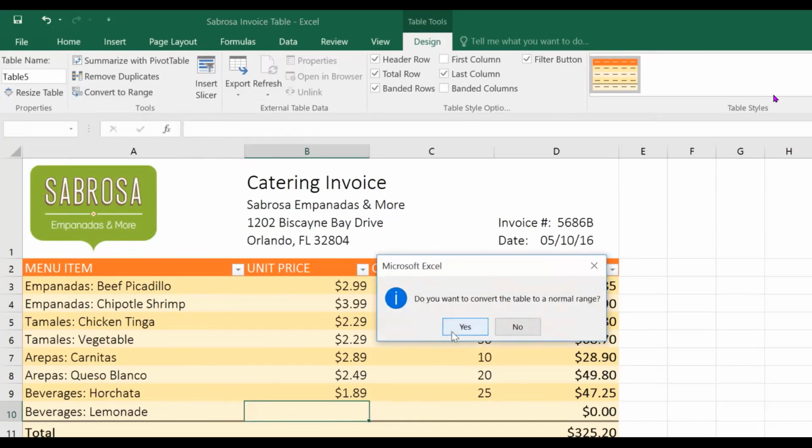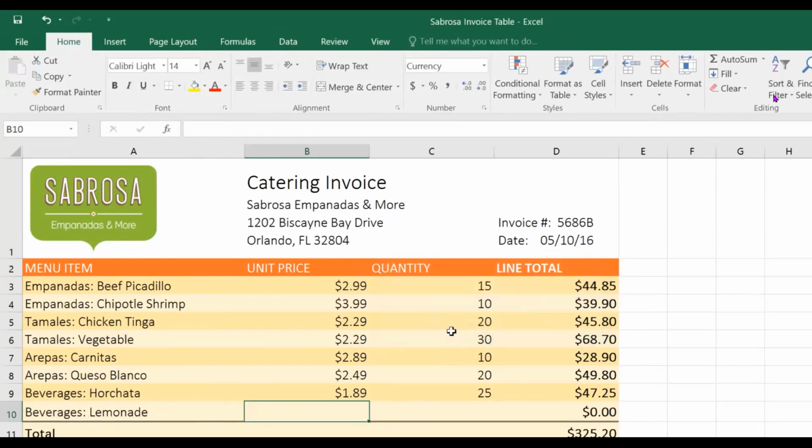Next, click Yes to confirm, and the range will no longer be a table. The Design tab has disappeared, but you can still adjust the formatting manually using the options on the Home tab. You can even use the Clear command to restart your formatting from scratch. Now you know how to add and remove tables in Excel.